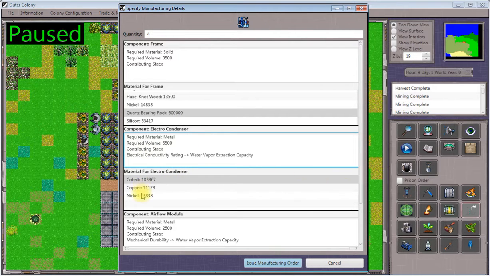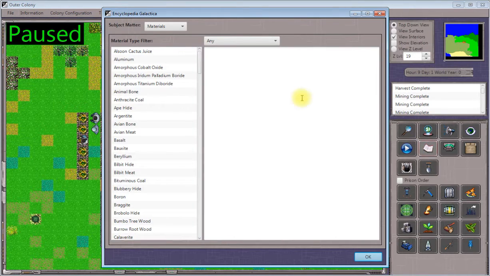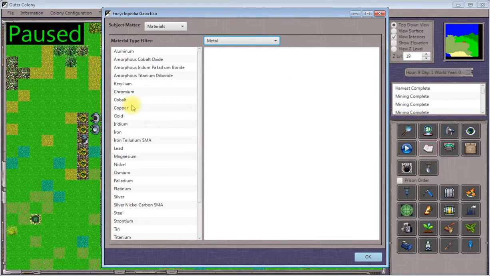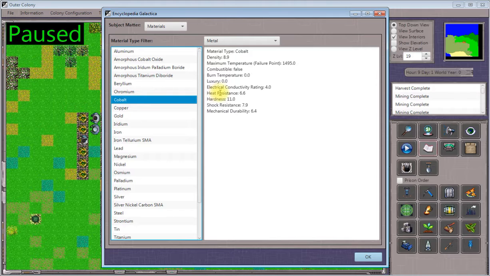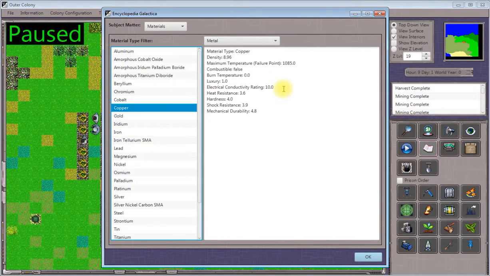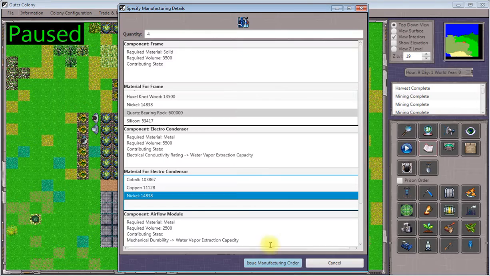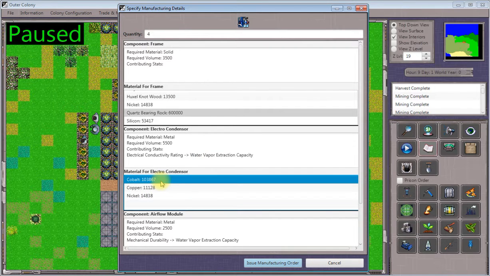The way that we can tell what the conductivity rating of these metals is that, again, we can go to our encyclopedia dialog, open this up, filter to metals, and then take a look at cobalt, and this will give all of the stats on the item, on the material type rather. We can see that this one has an electrical conductivity rating of 4, nickel's got an electrical conductivity rating of 4.2, and copper is much better with an electrical conductivity rating of 10. However, we don't have a ton of copper available at present, so we're just going to go ahead and use cobalt because we have plenty of that on hand.